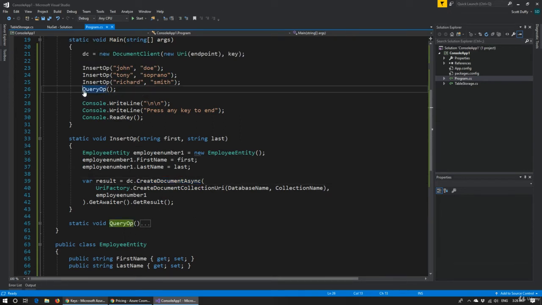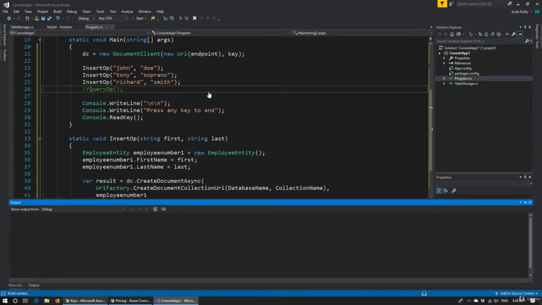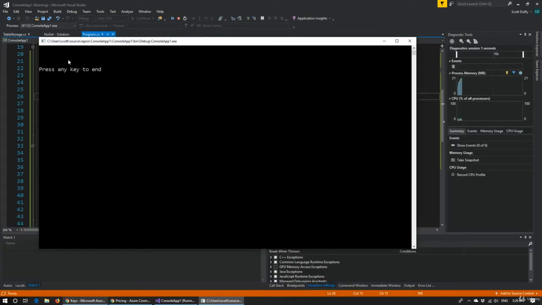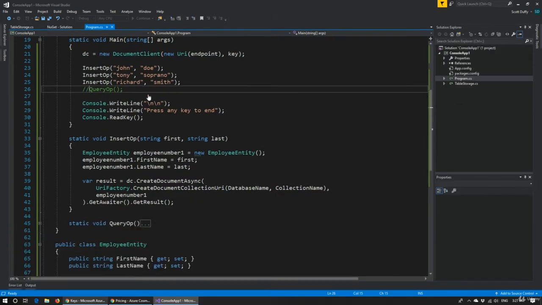I'm going to comment out the query for a second. Simply, this code here is going to insert these documents into the CosmosDB. We've got the names John Doe, Tony Soprano, and Richard Smith. So if I was to simply start and run this program, it's a console app, so it's going to look and behave much like the other app, and basically just says press any key. We haven't done the reading element to this.